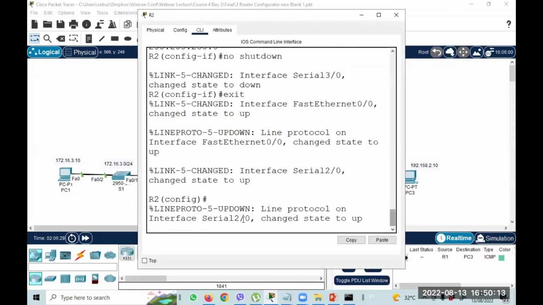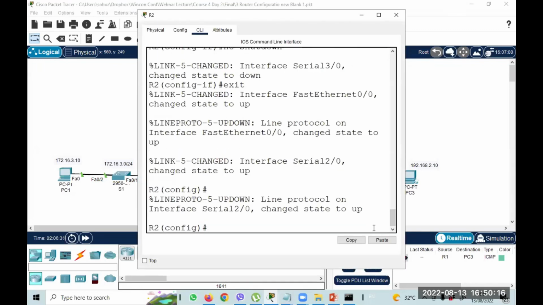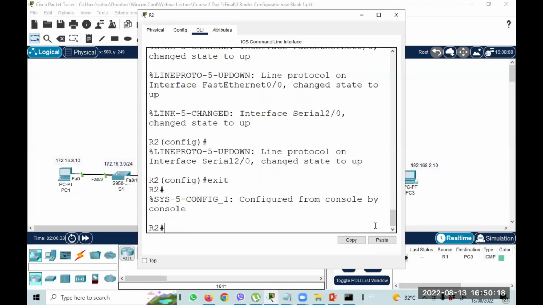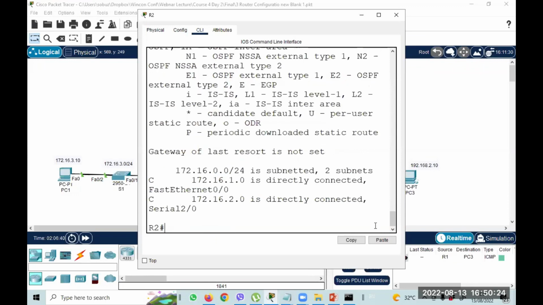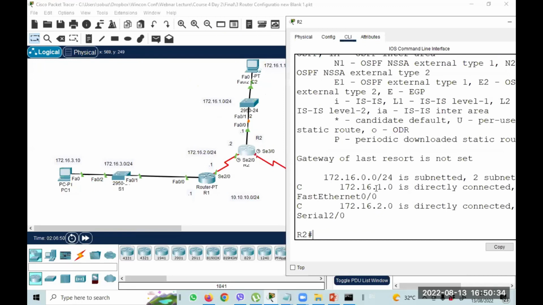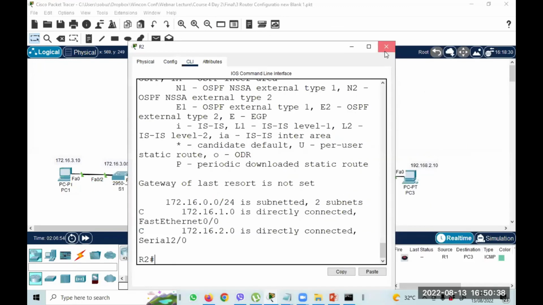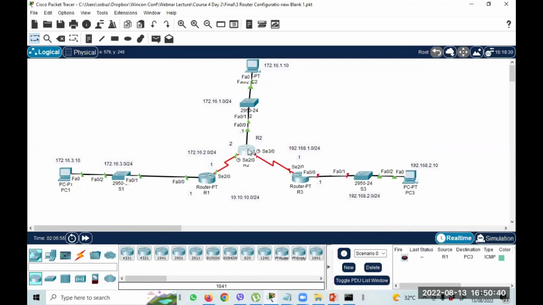So do you understand or not? So I can just see the configuration. You need to exit, show IP route. So you can see in this IP route, just 2 networks are connected. Sorry, router. So 172.16.1.0 and 172.16.2.0 are connected. Okay, any other issue here?